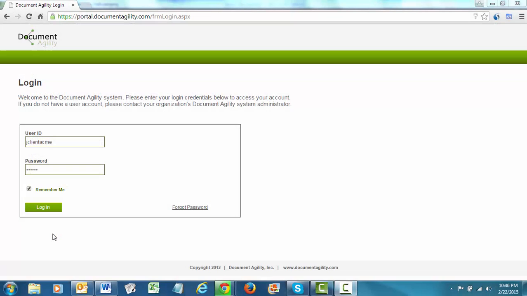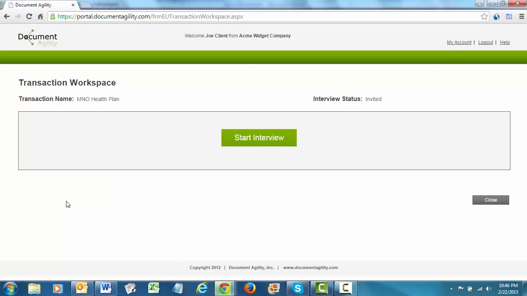Back at the login screen, we'll type in jclient@acme and our password, and we'll log in. It's a very simple user interface for the external user. It simply starts with a Start Interview button. We'll click the Start Interview button, and this will bring up the interview with our series of questions to answer.